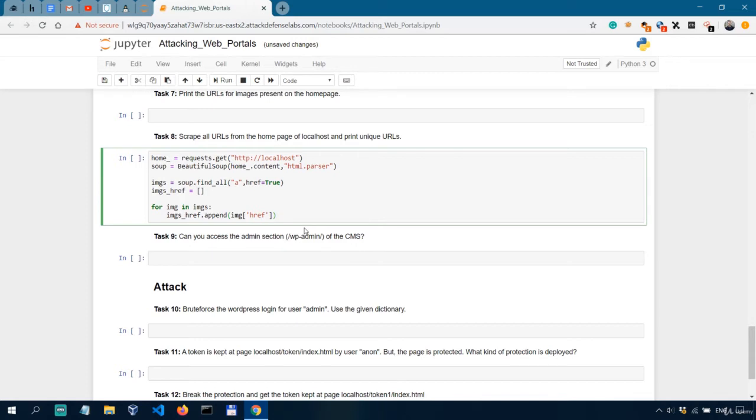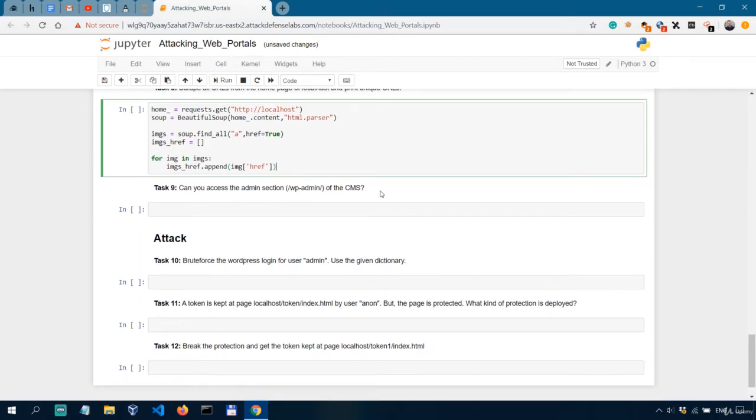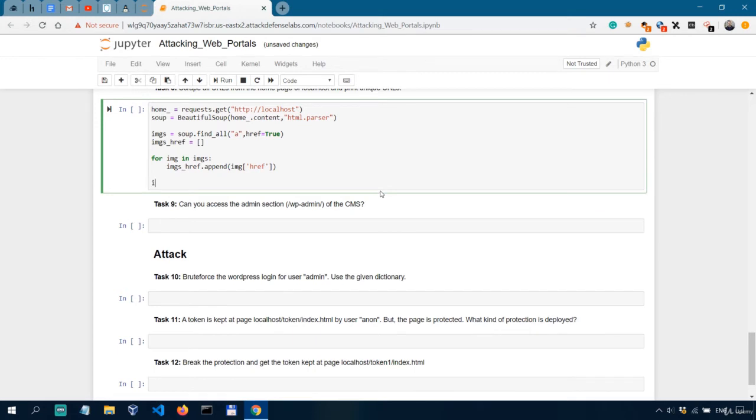Alright, so now we have a list which may contain duplicates and we're required, as we can see, to print unique URLs. So for that we can simply make a set of our list which will contain no duplicates, as this is an inherent property in sets. You can check my Python basics course in which I go into more details about sets and lists. Alright, so this is as simple as another variable, images_set, is going to be a set of images_href.